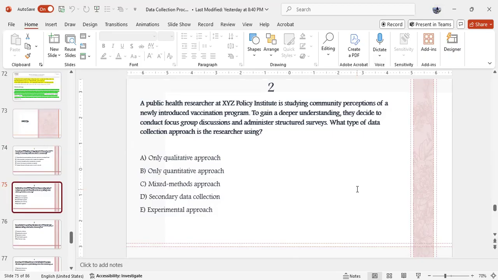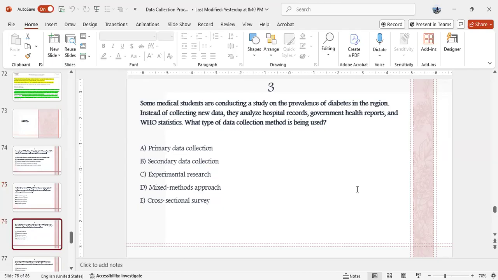A. Only qualitative approach. B. Only quantitative approach. C. Mixed method approach. D. Secondary data collection. Or E. Experimental approach. C. The correct answer is Charlie, mixed method approach.